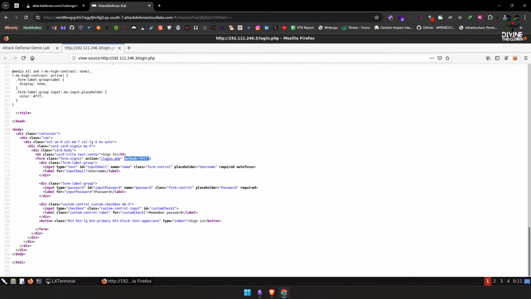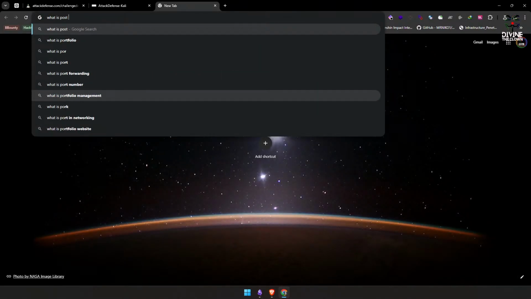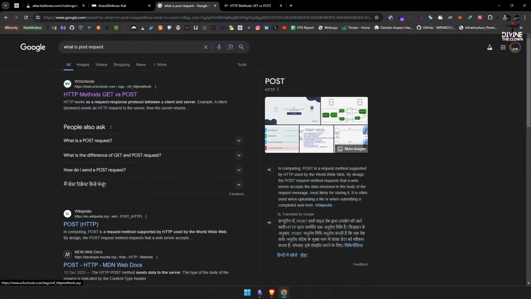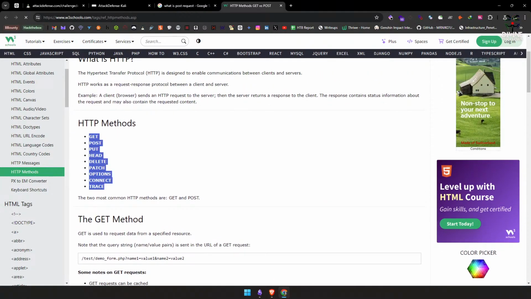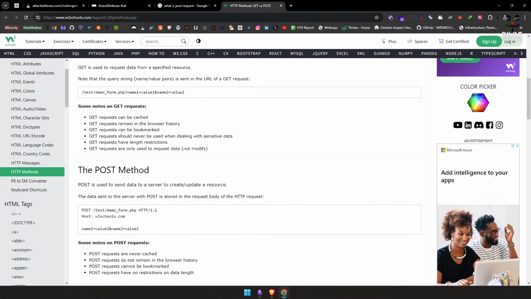So let's see what a post request is. Okay, let's go here. And we see that there are multiple types of request methods: get, post, put, head, delete, patch, options, connect, trace. So we are looking for what a post request is. Okay, this is the get one, so let's read the get first. Get requests can be cached. Get requests remain in the browser history. Okay. Get requests can be bookmarked, like all of these bookmarks.